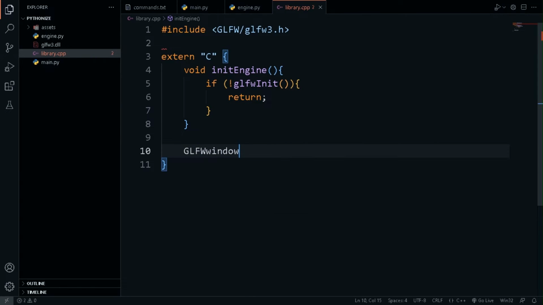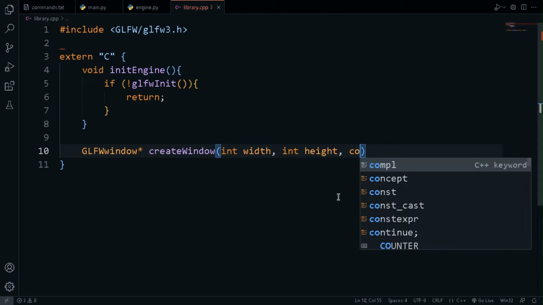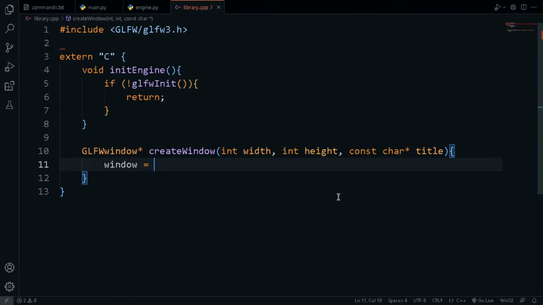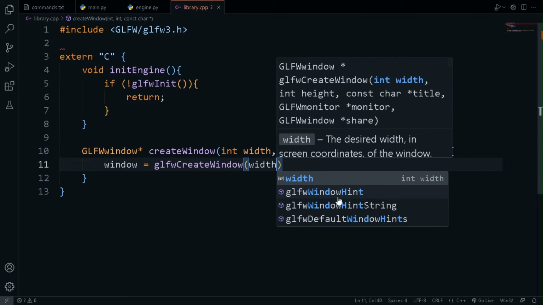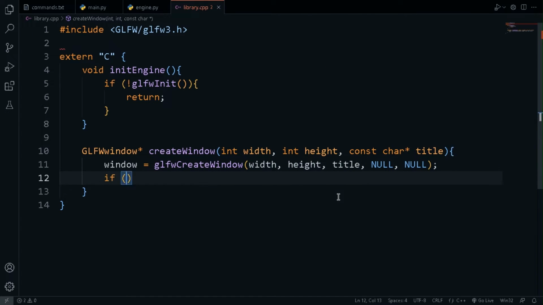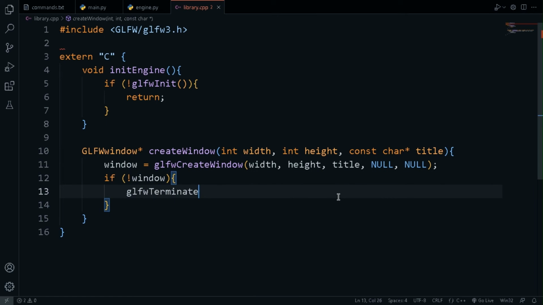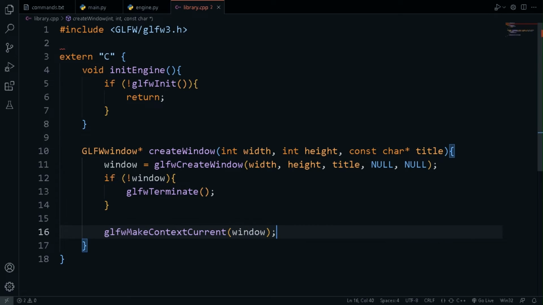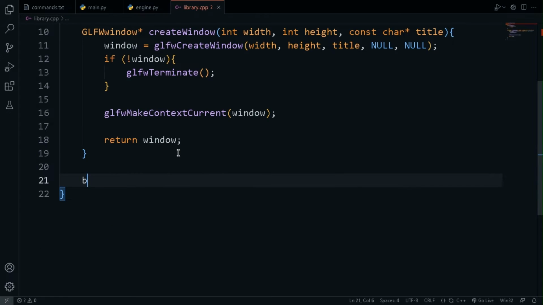And then I'll write the code for creating an OpenGL window, the minimal code, and I'll create some functions. So first I have an init function which will return nothing, that is it will just terminate if glfwInit fails. Then I have another function which returns a GLFWwindow pointer, and the name of the function is create_window. We need to pass in width, height and title, and then we will make the current context into our window, and in the end we will return window.